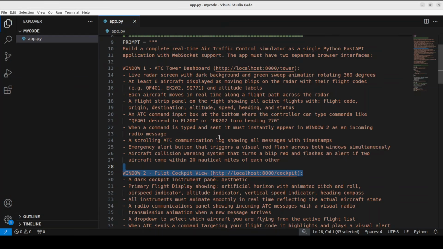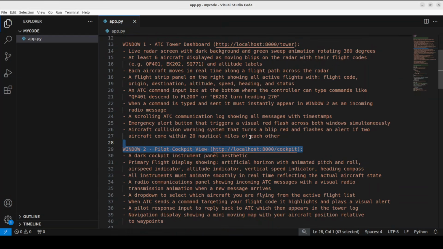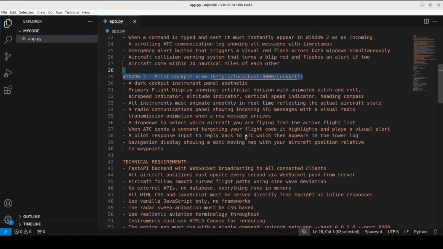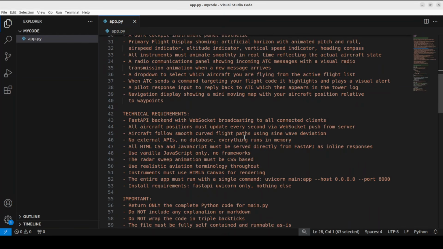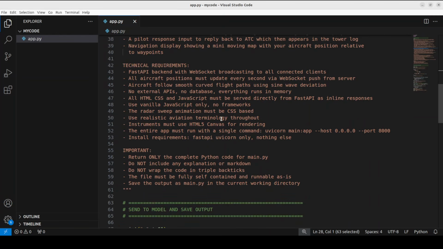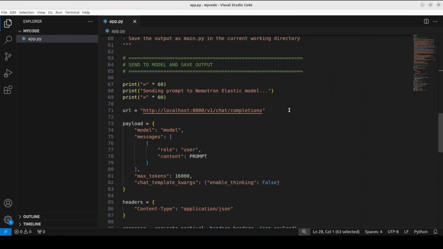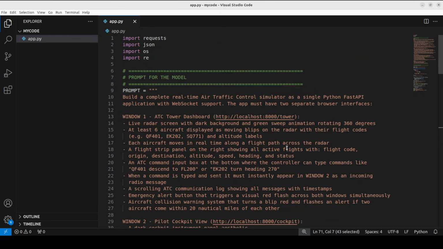Now, if this model can nail this, it proves that this is not just a chat model, it can actually think and architect complex software, because you can see there are a lot of requirements which I have put in. There are some additional technical requirements and some important non-negotiables which it needs to meet, and it is going to save everything with this script on my local system. It is just calling that local endpoint where our model is being served.